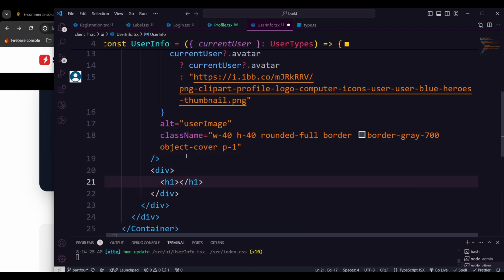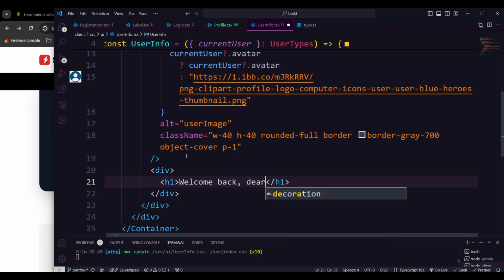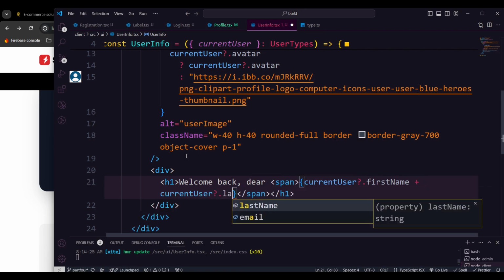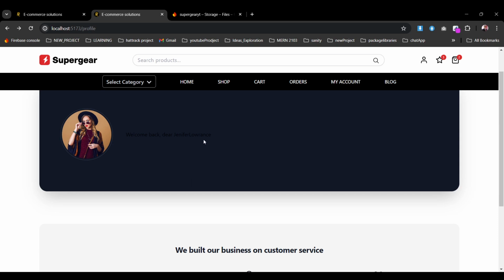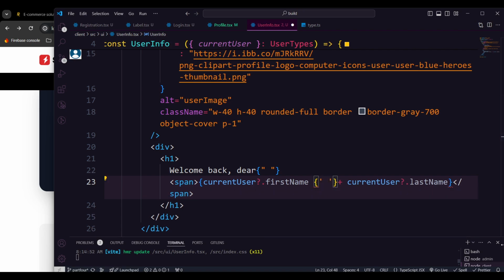Okay, so now we have the current user, and after that image we will take one div, and inside it an h2, and here welcome back dear, and I'm gonna put a span tag here. It should be providing the current user first name. We'll concatenate that with the current user last name. Okay, both are coming, but we will also define one space here. Or what we can do is, instead of crowding them all together, I'm gonna just separate it.